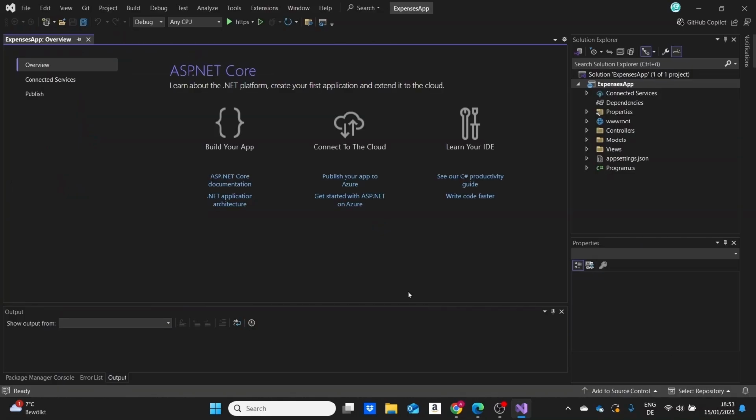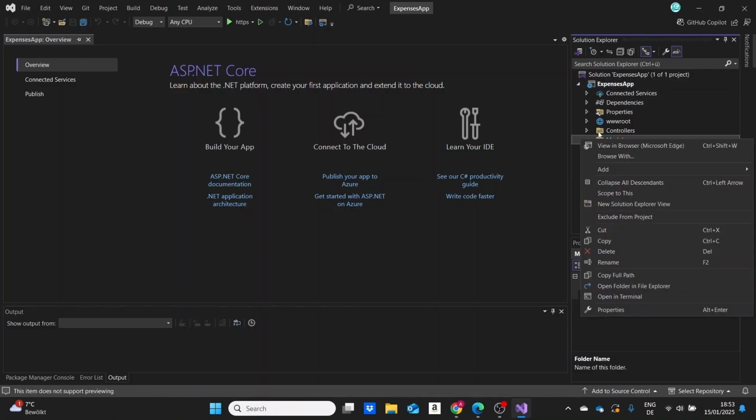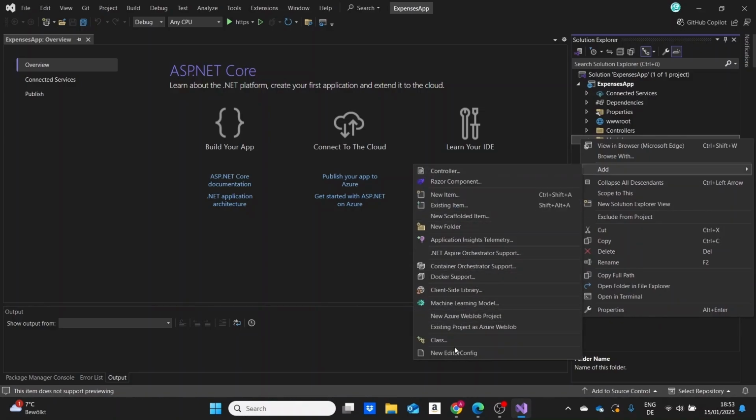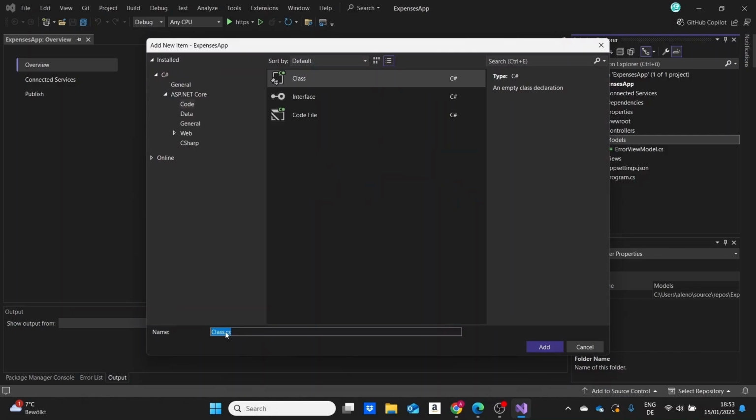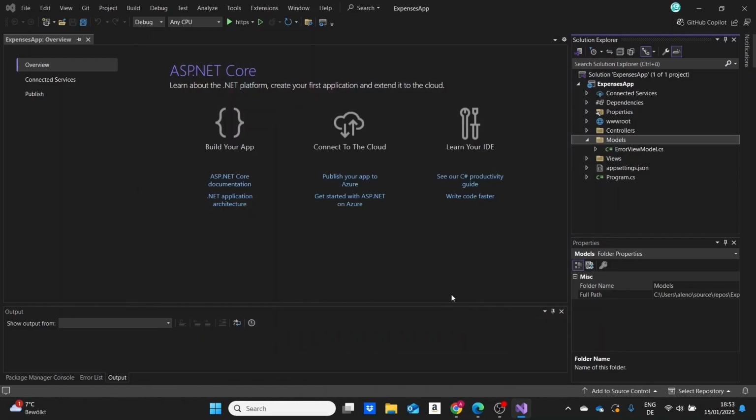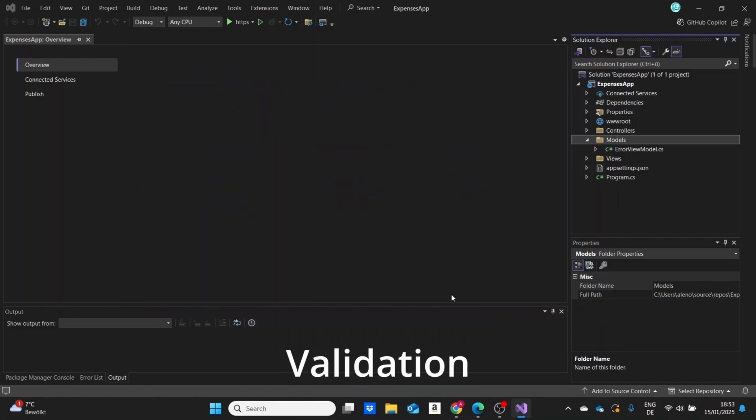Okay, the project was generated for us and we're going to start using AI since the first step, which is creating our model for our full stack project. I'm actually going to go to the Models folder, add a new class, Expense.cs. And we're actually going to use AI to add validation to our model.